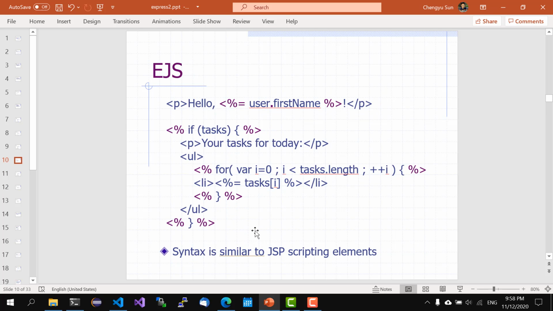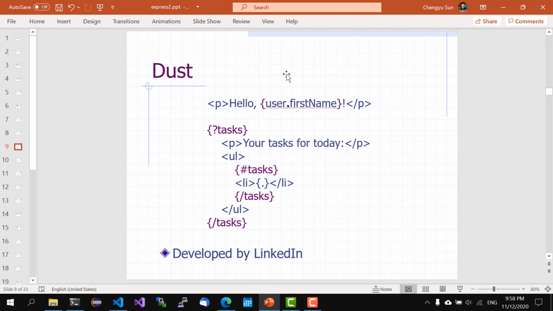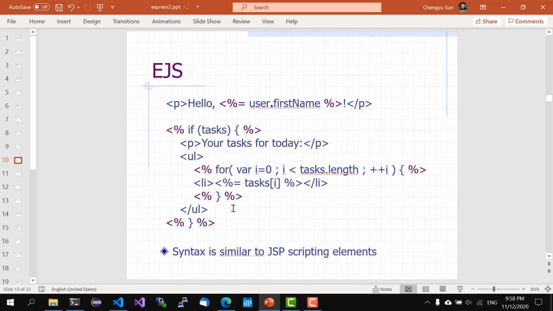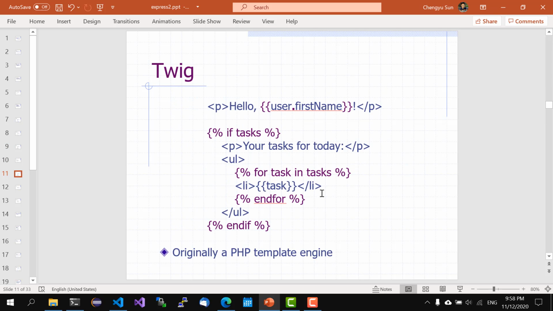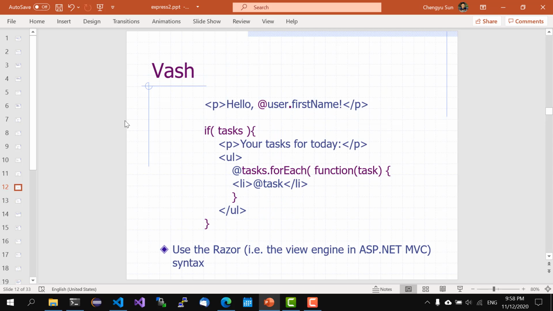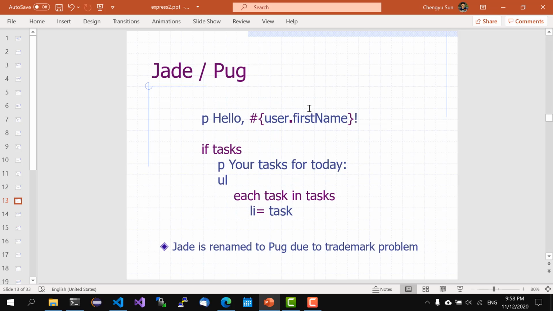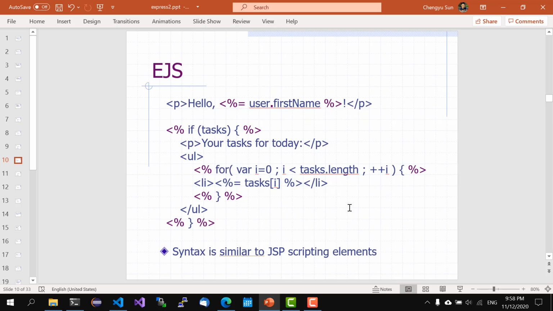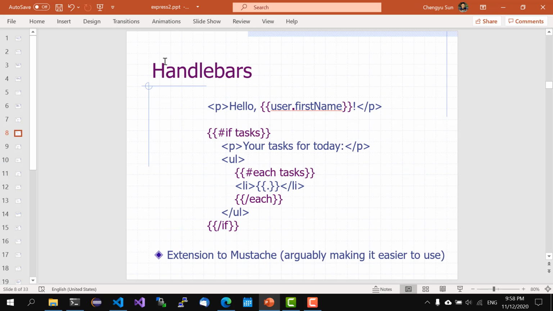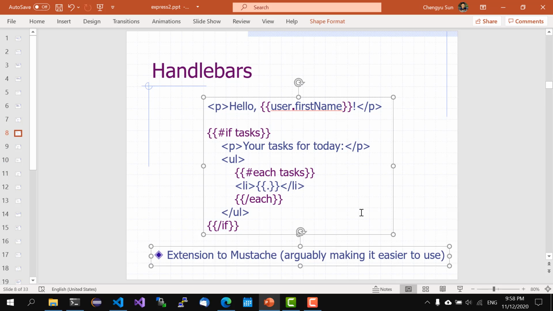It mainly comes down to which syntax you prefer, whether you prefer something that looks like JSP or something that looks like C# code or whatever, or something like this. Me personally, if I have to choose one, I will pick handlebars because I prefer this type of syntax more.